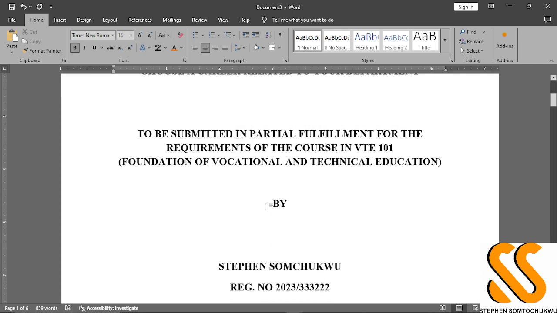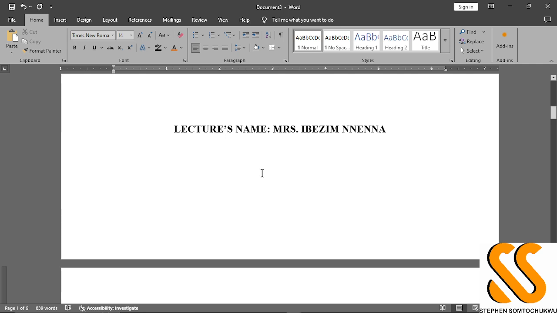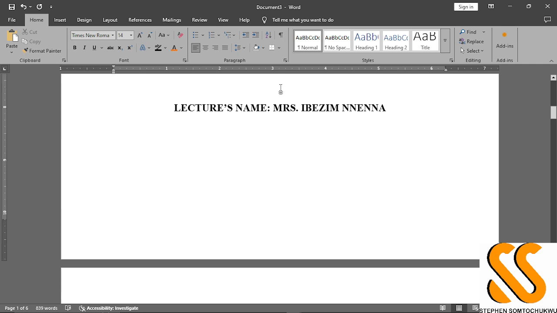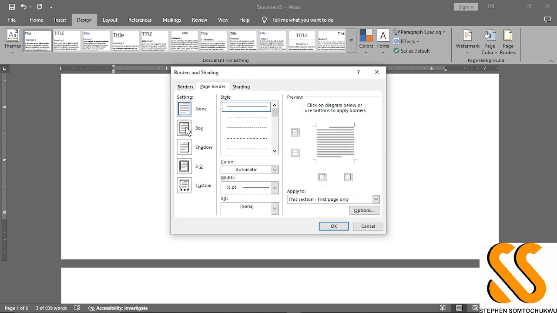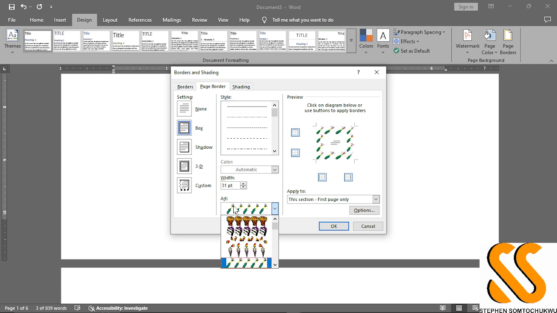Now let's apply page border on this. As I have said earlier, page border is done. If I click on design, go to page border, I will take box, and in this place they say art. I will choose among the drop down the design that suits my taste.